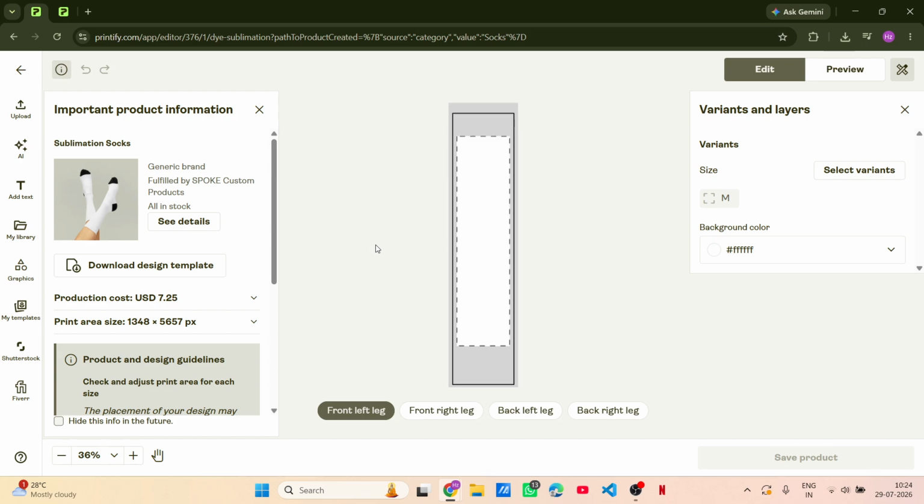Now, a quick tip. It's essential to keep in mind where the seams of the socks will be. You wouldn't want key parts of your design to end up at a seam or get lost during the production process. Always preview how your design looks from different angles by using the preview function. This will help ensure that your design looks just the way you want before moving on.